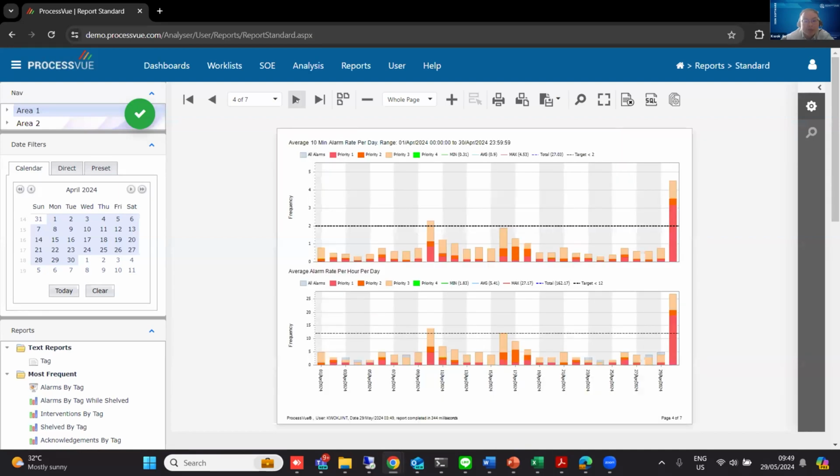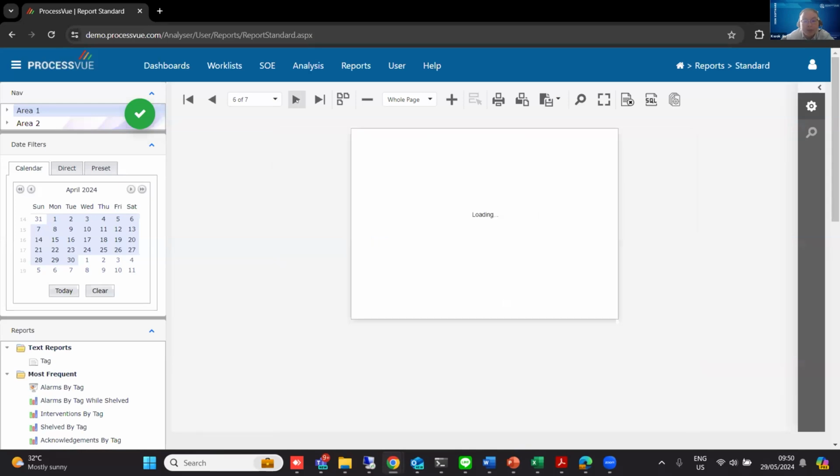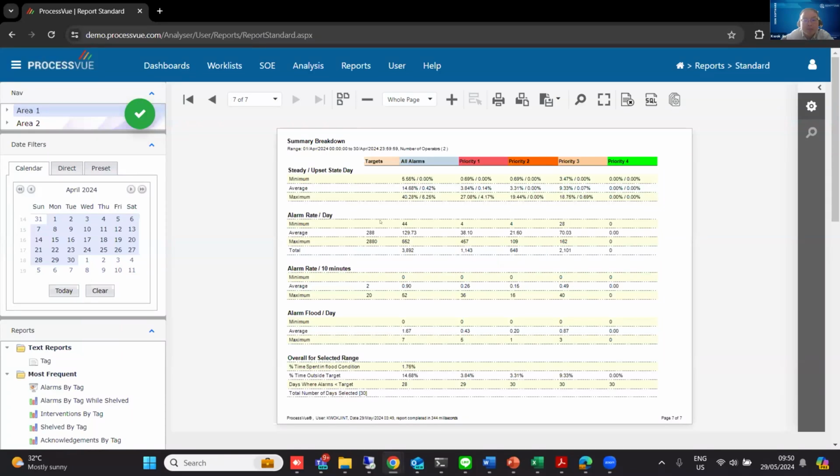Hourly alarm rate, which you saw earlier. Average alarm rate. All this per week, per day, per month, and so on and so forth. And just a summary breakdown. This is where I wanted to show. Just a summary breakdown of your alarm performance to understand how your alarms fare against these industrial standards.